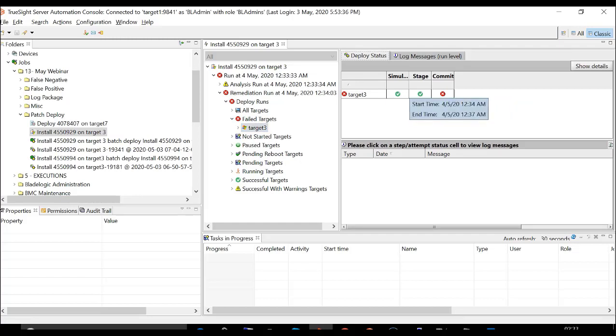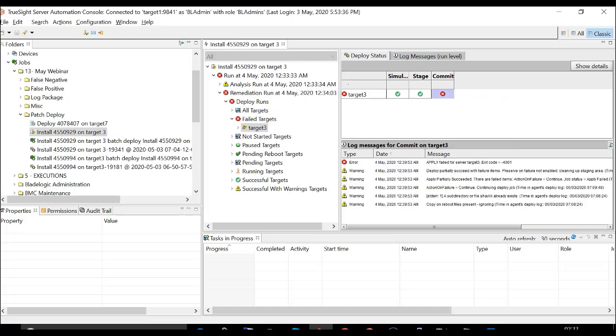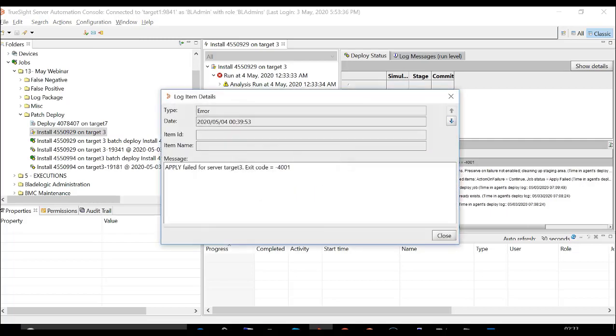So the simulate stage was successful. Patches were copied to the server, but when we tried to install the patch, it failed. Now if we see here, the error is 4001. This is a very generic code for BL deploy. 4001 means that the deployment failed.